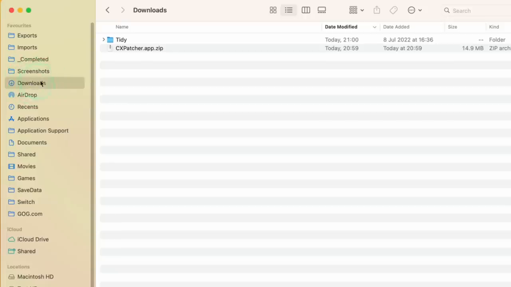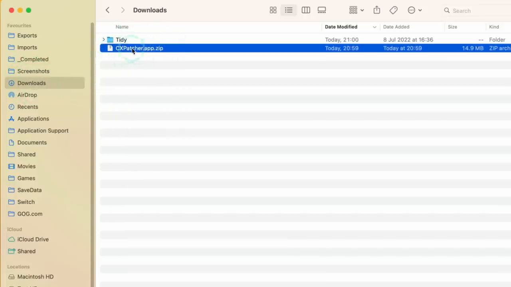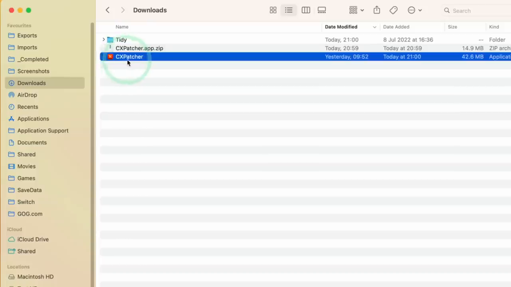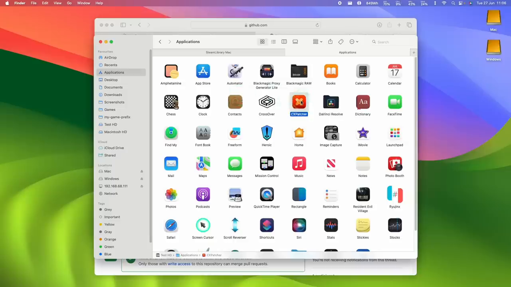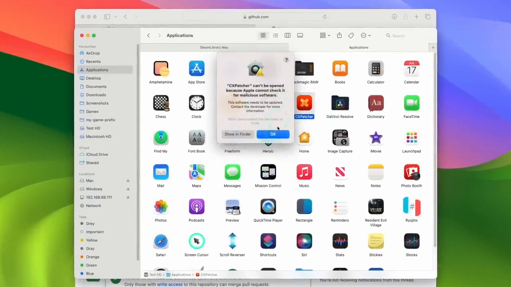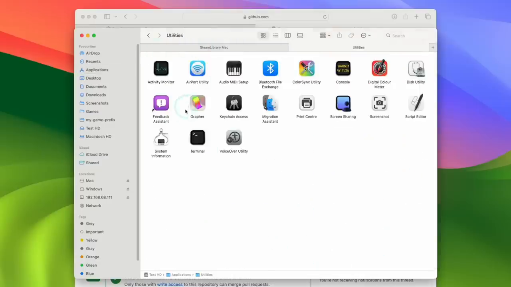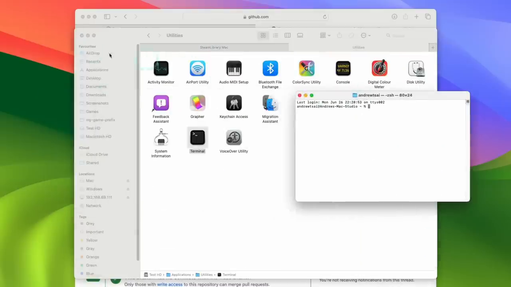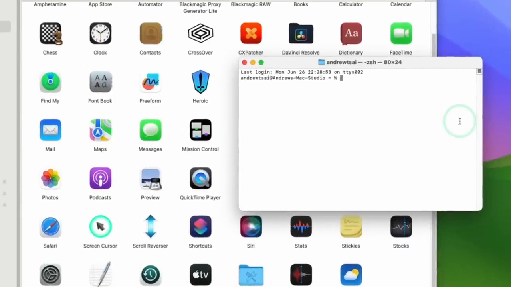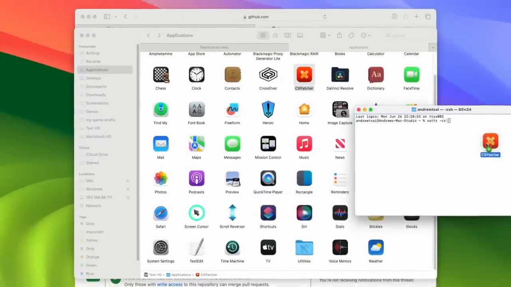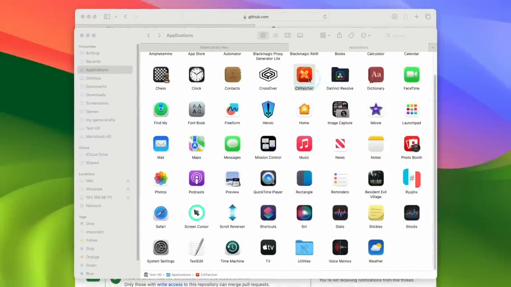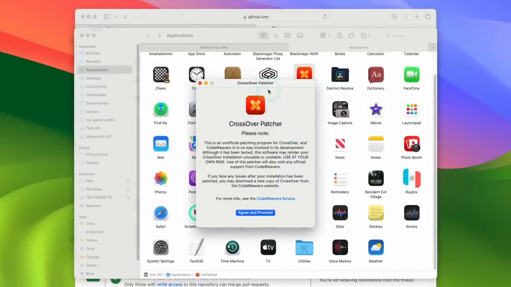Then we're going to navigate in Finder to Downloads and double click on cxpatcher.app.zip. Then we're going to take CXPatcher here and drag and drop this into the Applications folder. And then within Applications, we're going to double click on CXPatcher. It says it can't be opened. If that's the case, then just scroll down in Applications, go to Utilities, then double click on Terminal. We're going to open up a terminal window and then type in the command xattr -cr. So make sure there's a space here because we're going to drag and drop CXPatcher onto here. Press return, close this, and then we can double click on CXPatcher, and now this has opened.